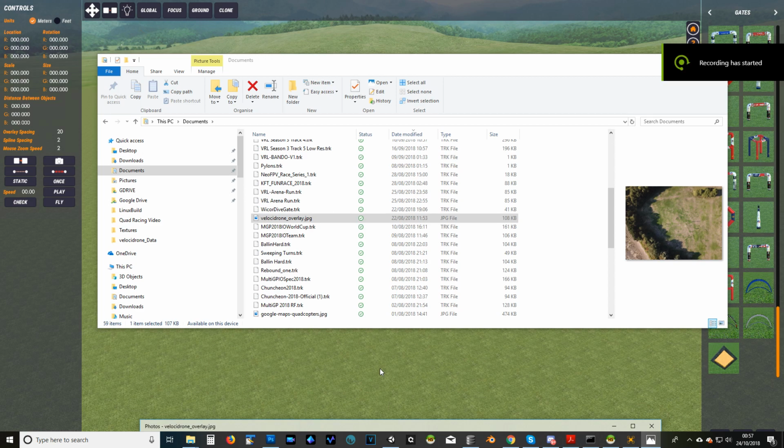Hi and welcome to this video. In this video I'm going to be talking about a new function in the track editor in Velocidrone 1.13 that allows you to import an overhead picture of anything really, but I'm expecting people will probably use overhead pictures of their tracks for this particular function.